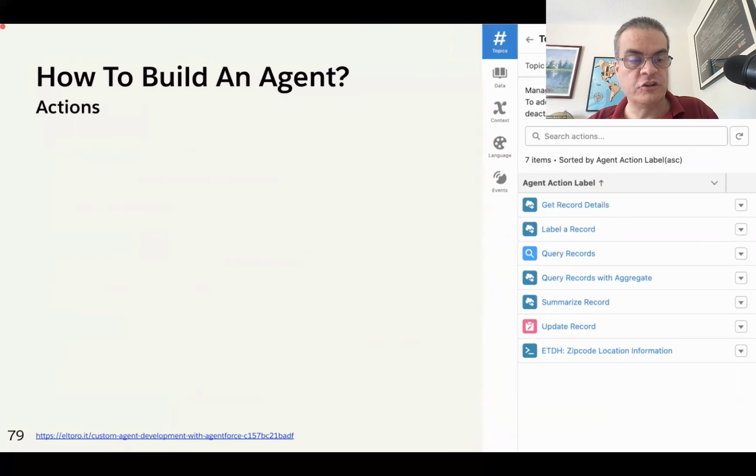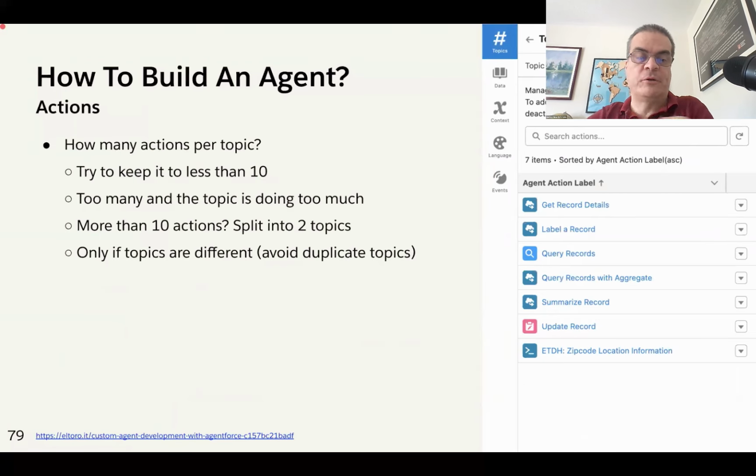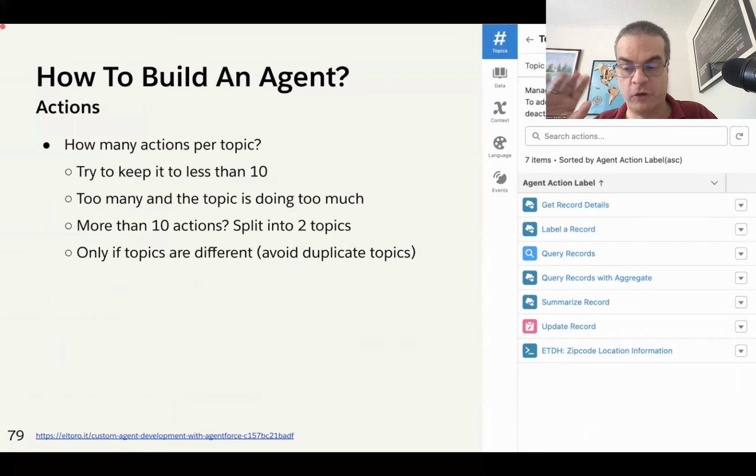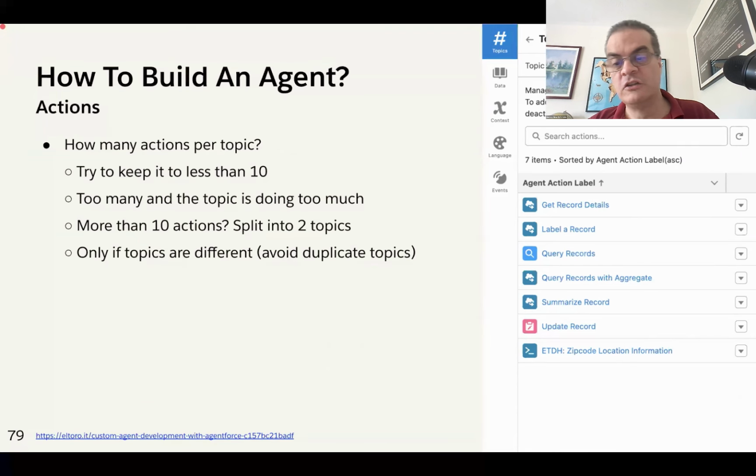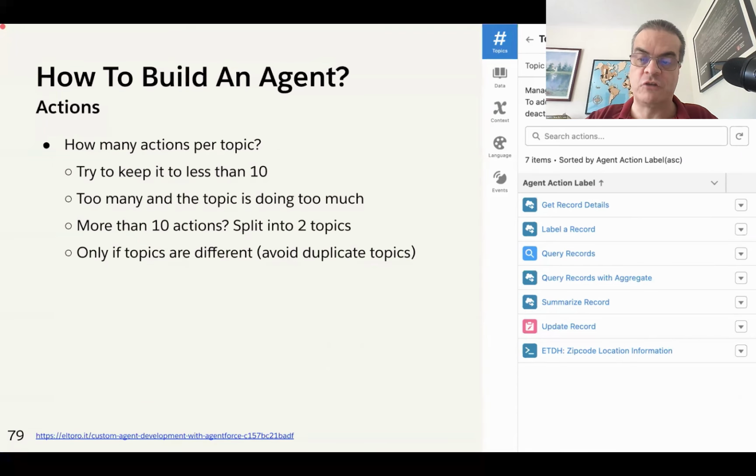For the actions, how many actions per topic? Try to keep it to fewer than 10 actions per topic. Too many, and your topic is trying to do too many things, so you're again violating the atomicity principle. Maybe split into two topics, but be careful about overlapping topics. Make sure that they're actually not overlapping. It's probably better to put 12 instructions rather than two overlapping topics.